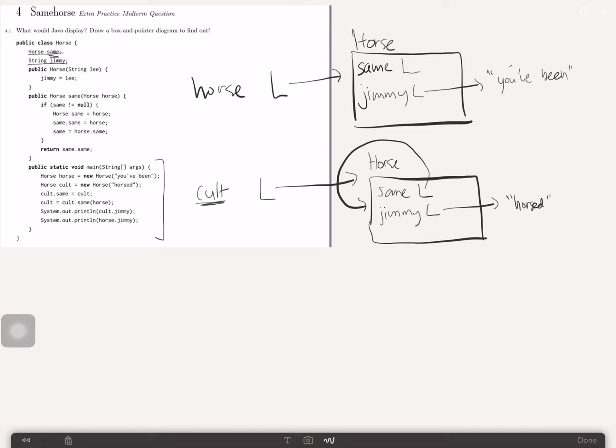Alright, now we get into the interesting part of this problem, where it says cult is equal to cult.same of horse. So let's draw an environment diagram for that. So I will call the function same because that is the function being called. And it has an input called horse.